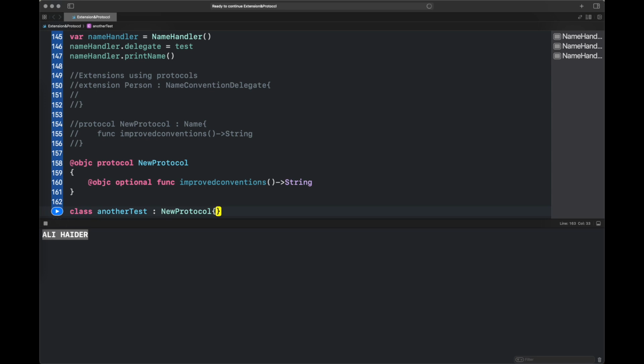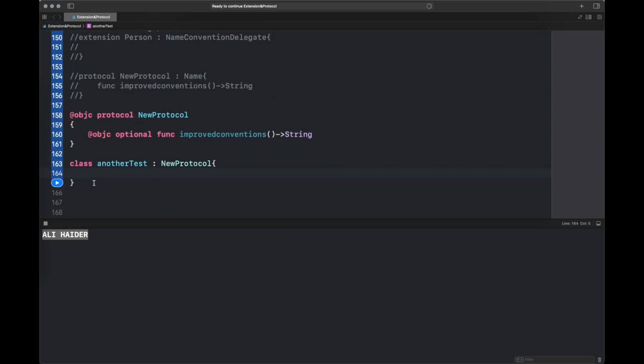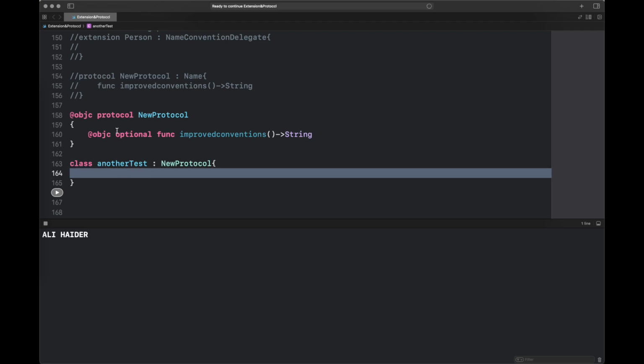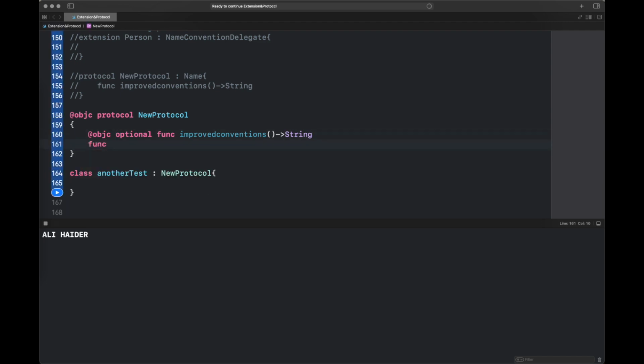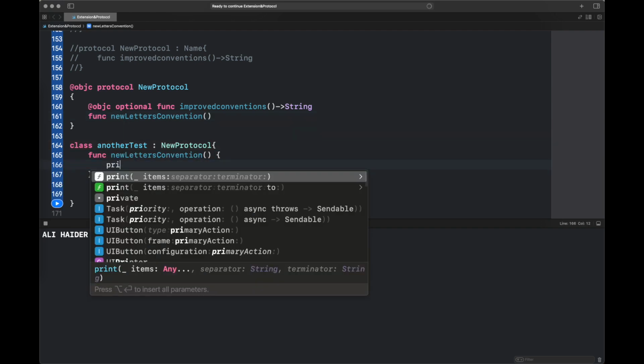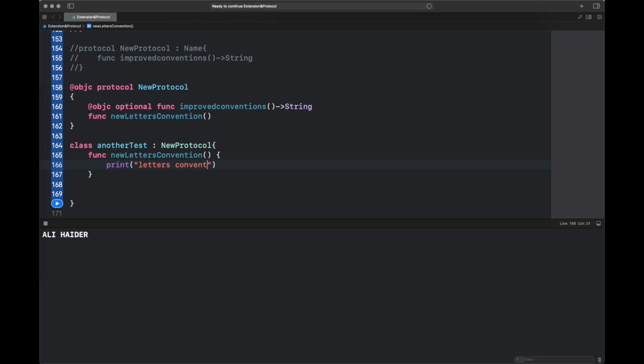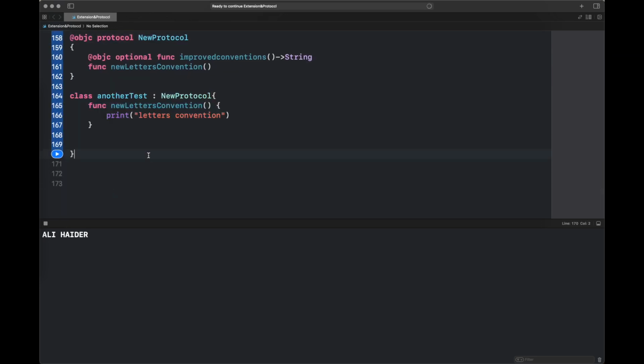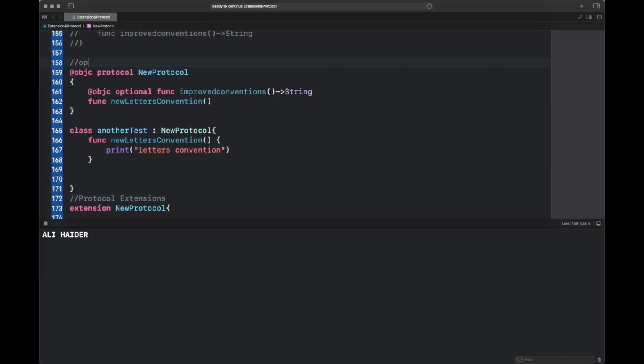Here I am creating another class, test, which is the name with another test, and it is basically conforming to the new protocol. And you can see that it does not give me an error, which means that the usage of the function improved conventions is not necessary for adopting this class. But when I've added a simple function to it, you can see that it has given me that error. It means that this function is necessary. So if there is a requirement that one function can be added to one type of class and other classes do not need to necessarily implement it, we can mark it as optional with the macro @objc. So here I am basically showing you how you can extend a protocol.